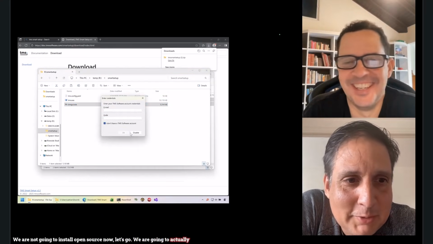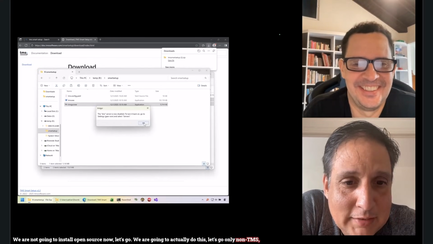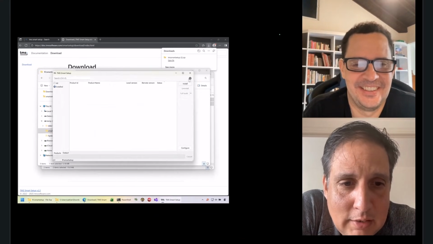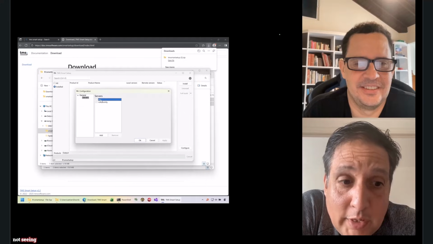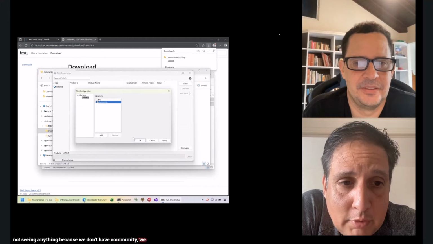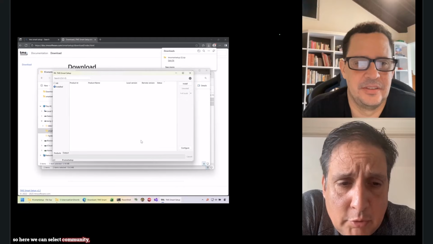Wait a second. We are actually going to go only non-TMS, which is also a possibility. Now we are not seeing anything because we don't have community, we don't have TMS. So here we can select community, which is the open source products. And we can see them here.